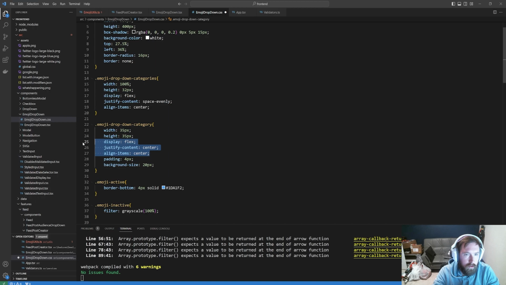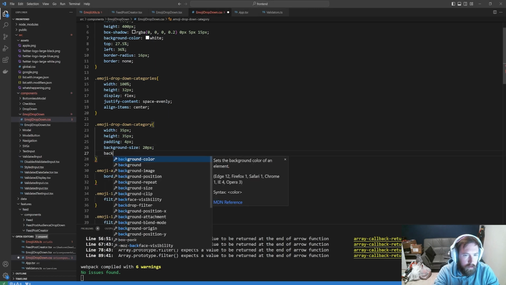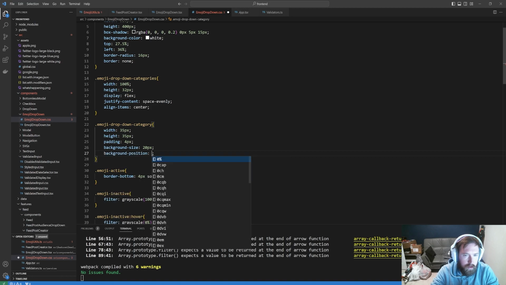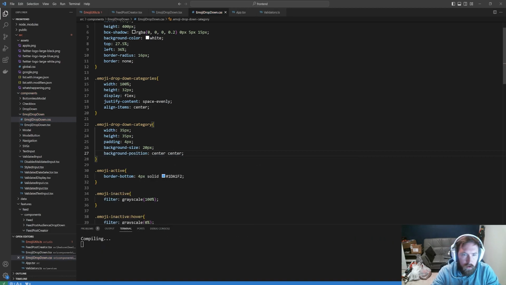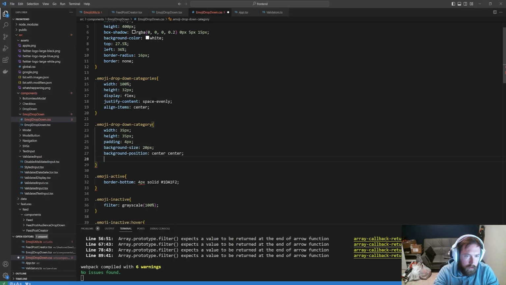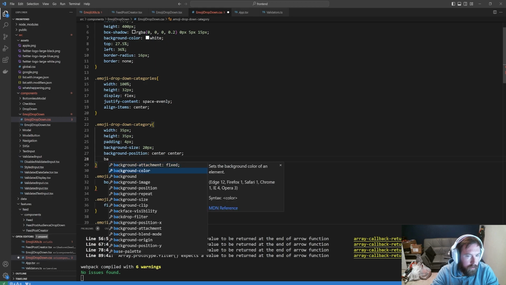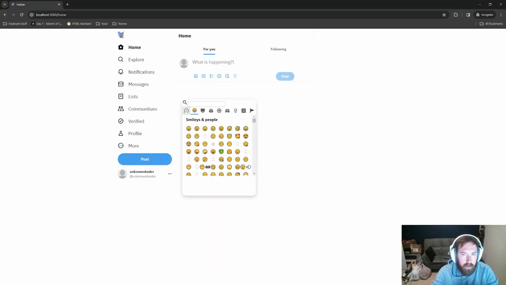I actually don't think we want display flex. I think we want this, and then background position center. And then we want no repeat. Background repeat, no repeat. We might need to make this a little bit bigger. There we go. That looks a lot better.